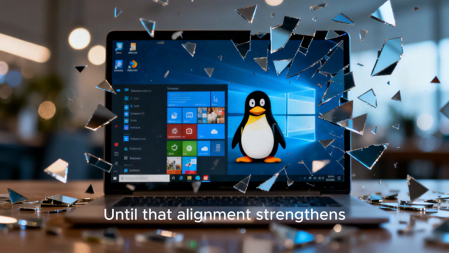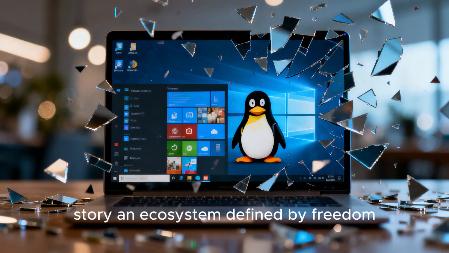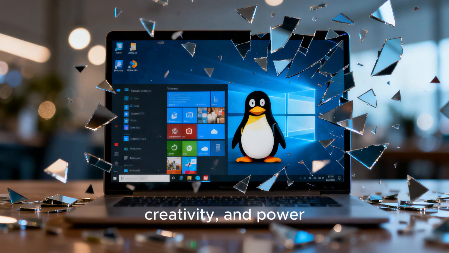Until that alignment strengthens, the consistency problem will remain part of the Linux desktop story, an ecosystem defined by freedom, creativity, and power, but still searching for a shared design language that makes it all feel like one cohesive whole.